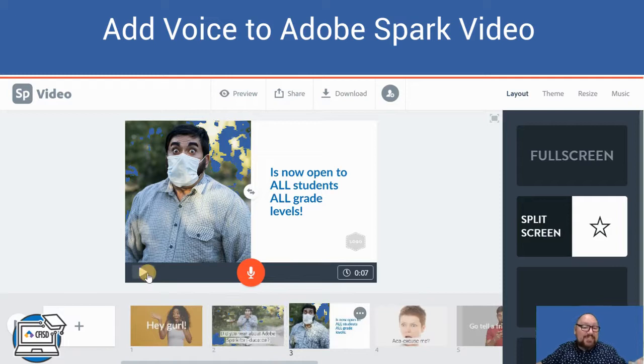You can preview each slide individually, or you can preview your video as a whole with this play button or this play button. Okay, so the last video is going to talk about theme, resizing, and music.